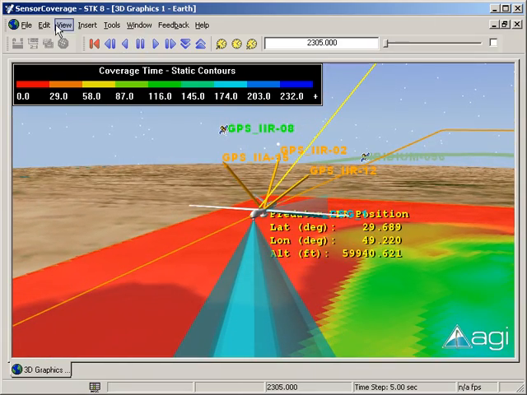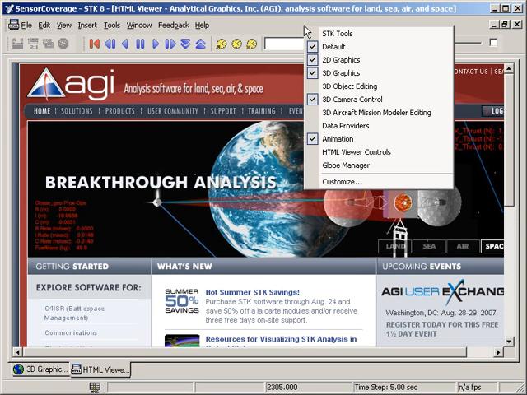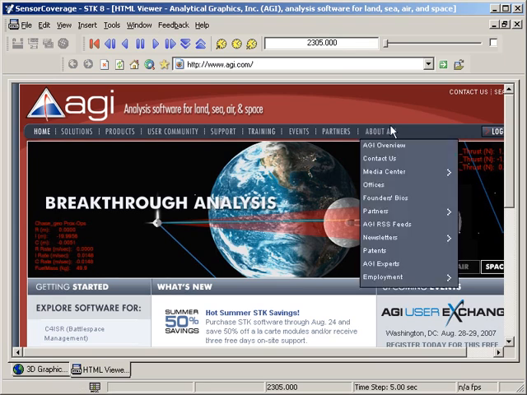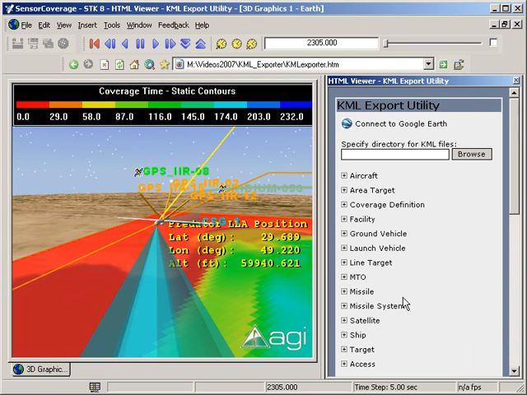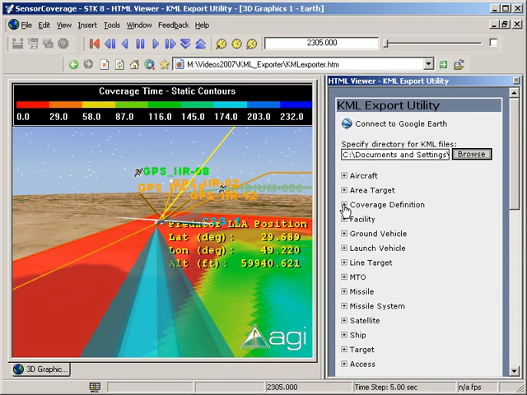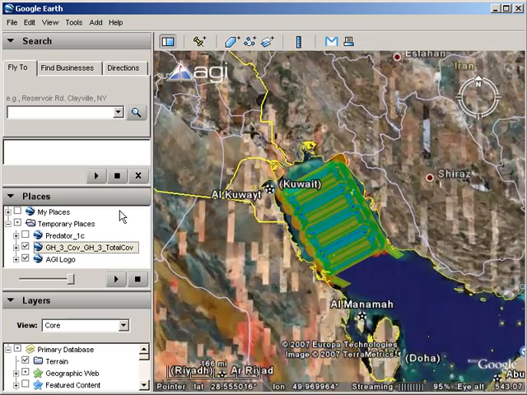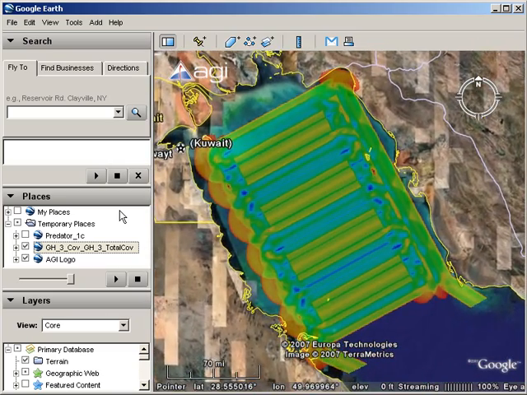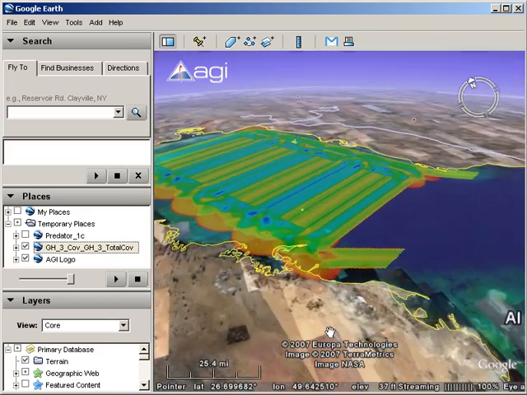We first open up an HTML window by clicking on View in the main toolbar, and then HTML Viewer in the window panel that opens up. Next, we click on the Browse icon to open the HTML utility that we previously downloaded from our website. With the utility open, simply browse to the location you want to save the file, open the coverage definition object that you would like to export, and click the checkbox to write the file out. You can now export this KML file into any KML-compliant virtual globe like Google Earth, NASA WorldWind, and ArcGIS Explorer.